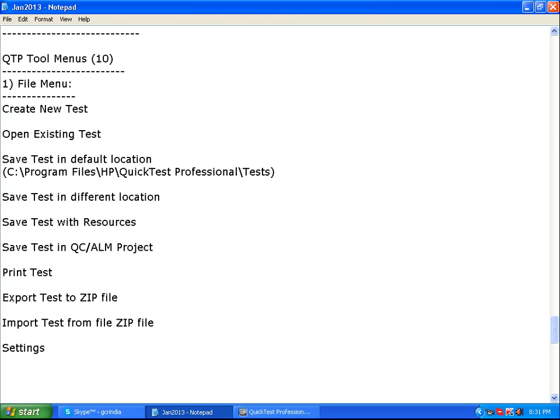Next, quit the tool. The Quit option, the Exit option, is there. You can exit the tool, meaning close the tool. Once again I will explain this in the next class. We will meet on Monday at the same time.